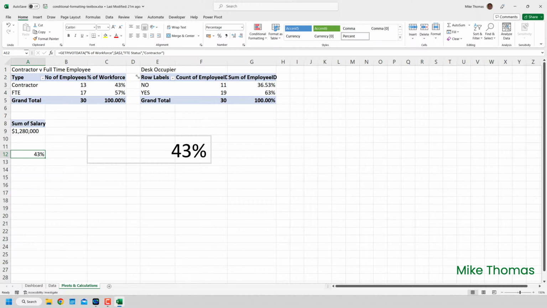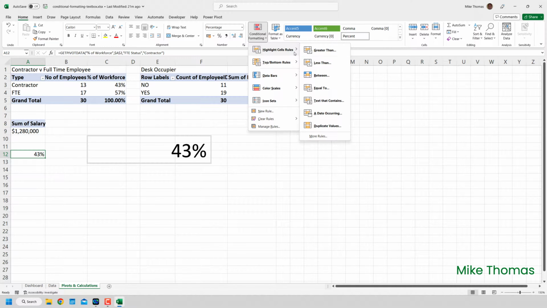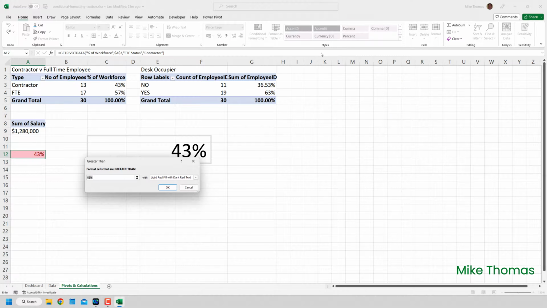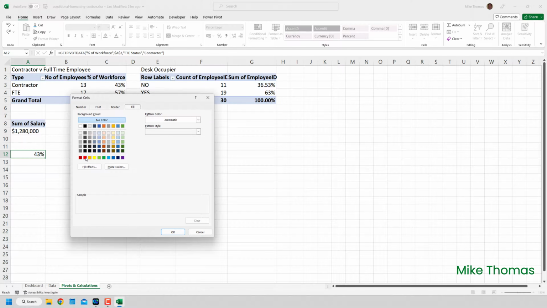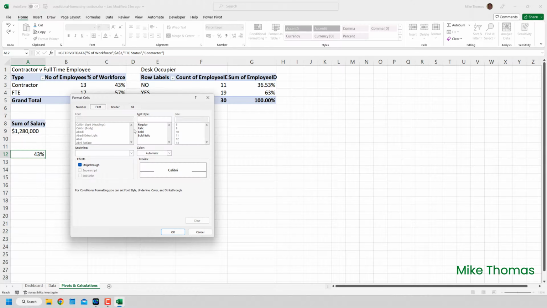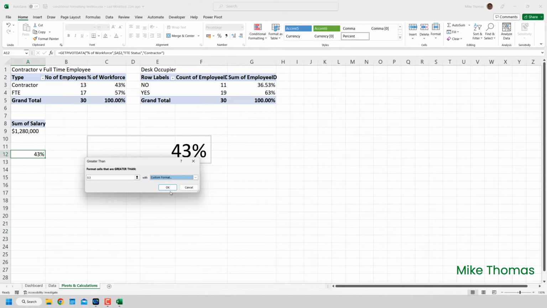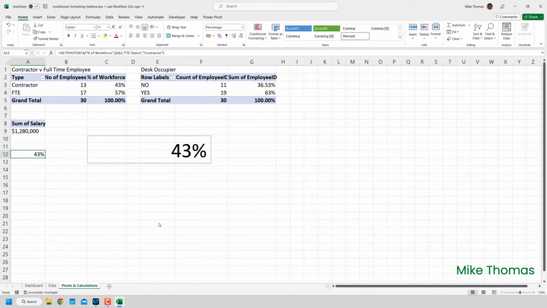So with my cursor in A12, I'll go to the Home tab, Conditional Formatting, Highlight Cell Rules, Greater Than. Type in 0.5. So if the cell value is greater than 0.5, then I want to apply a custom format, and that format will be red background and white text.